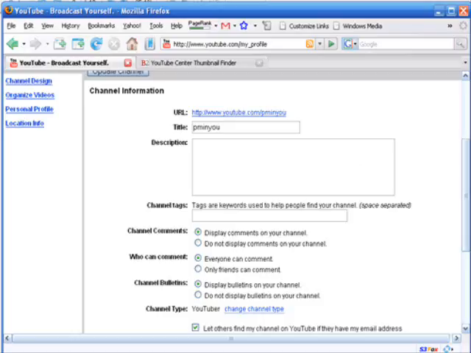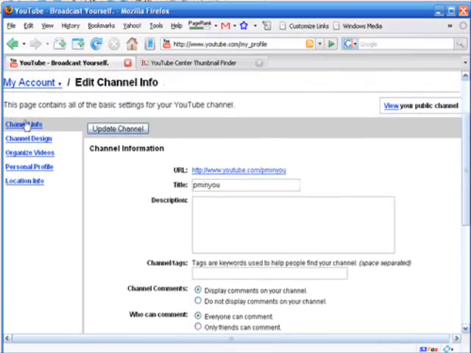And I'll just start at the beginning. On the channel info, here's the URL I was talking about to place into all your signatures on emails you send out, the forum posts you put in, your MySpace page, Facebook page, and so on. The title, description, and channel tags. The tags are basically keywords, kind of the same thing. Use these in conjunction with one another.